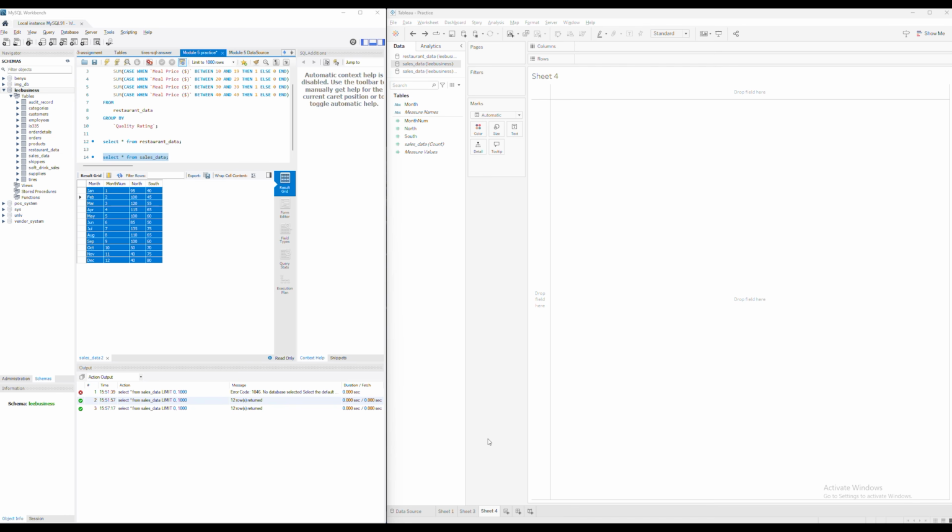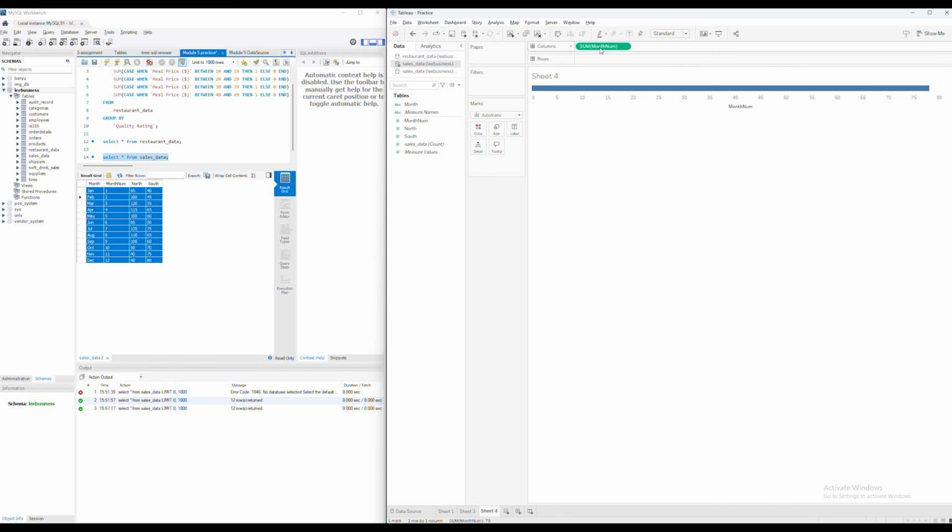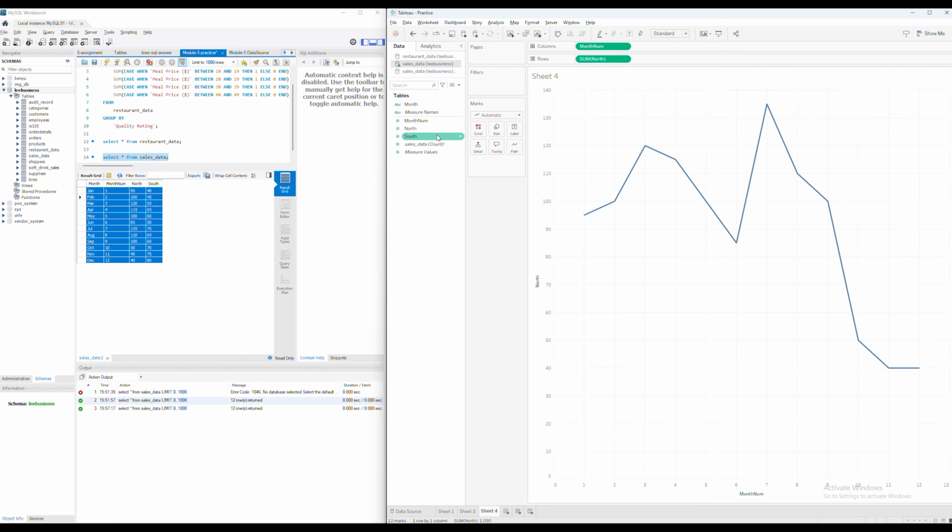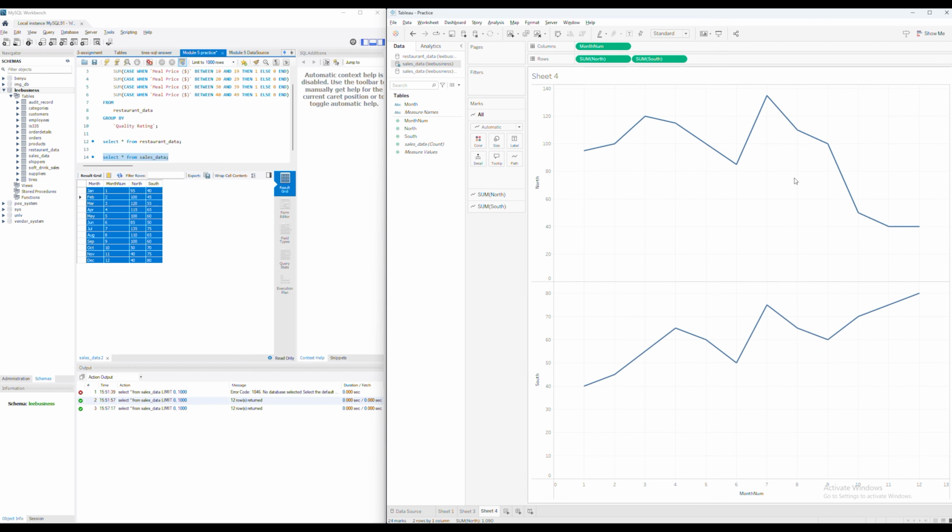So we have a new sheet in Tableau, and then we're gonna drag the month num into the columns, and then change this to dimension, and then we're gonna bring both north and south to the rows, and we're gonna change them to attribute. Okay, and now we have to combine these two graphs together, right? So there are two ways to do so.